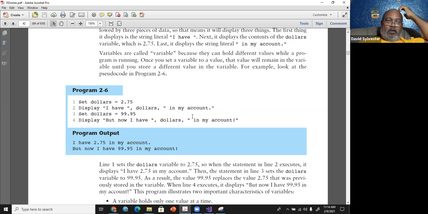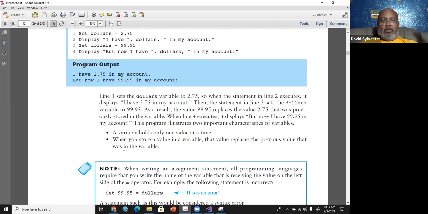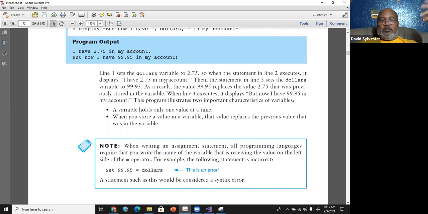But if I had made that say int dollars, it would just say you have $2, then you have $99. Because once you allocate a variable, you can't change its type. If I allocate it to be an integer, it's going to be an integer throughout the program. And that's all this is telling you.